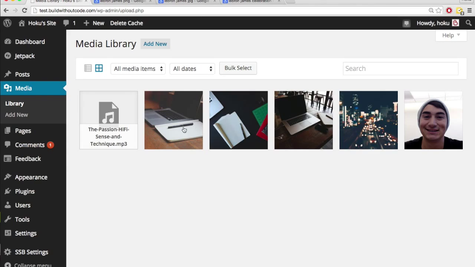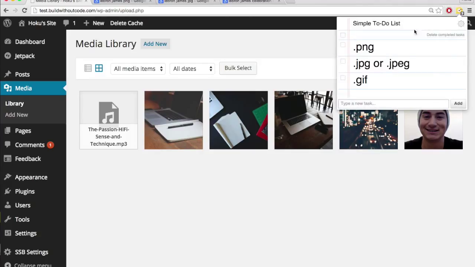Almost all of you will probably be adding images to your blog or website, but you may not know the different types of image files and when to use each different type of file. So we're going to go over some of the main image file types. We're going to go over PNG, JPEG, and GIF and kind of talk about when to use each.